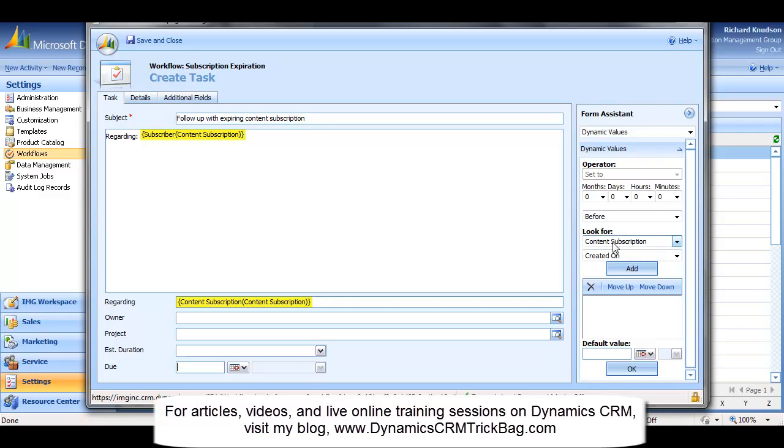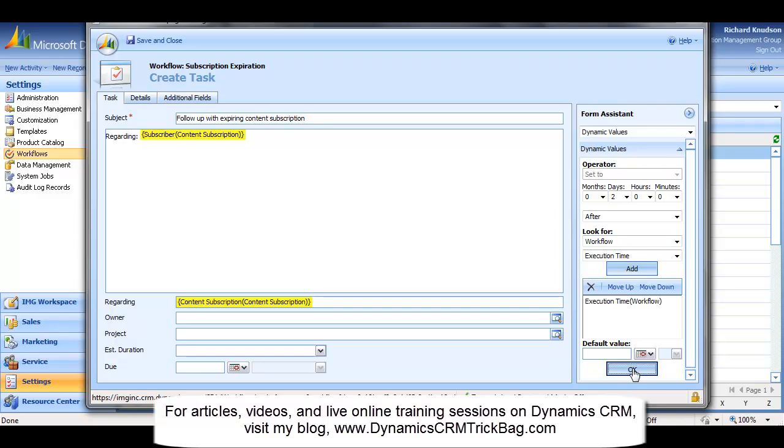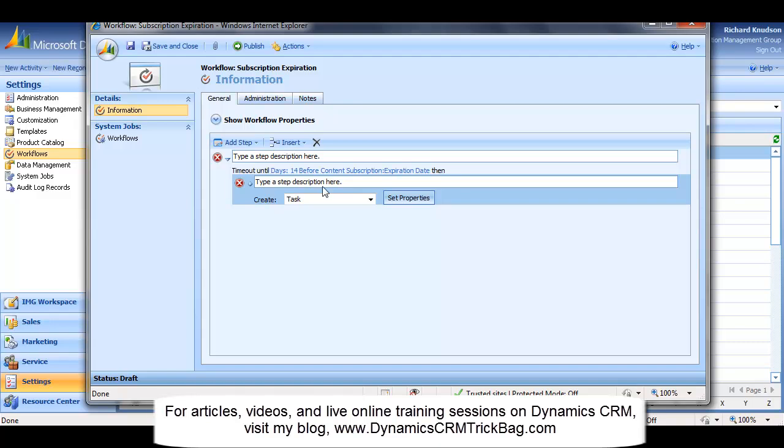So let's, how about, we'll make a due date of 2 days after. Ooh, another good use of local values. How about workflow execution time? So this is going to be then due 2 days after this workflow runs. That is say after we've reached that timeout condition in the original entity. So we do that. We've got the task created.